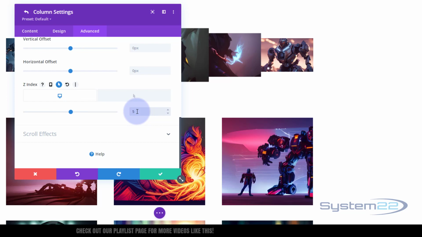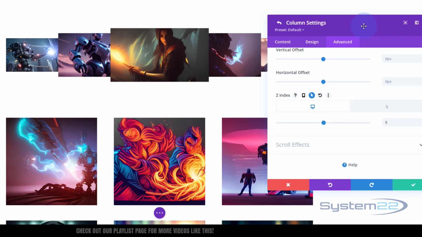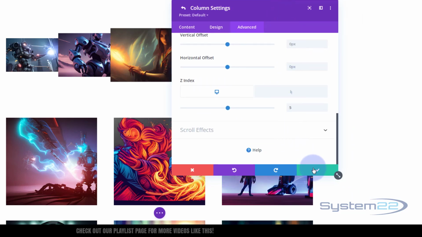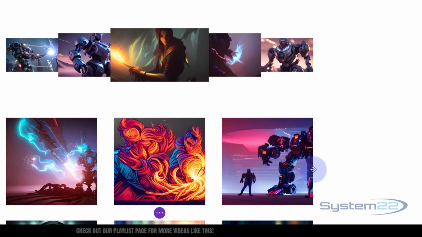As you can see, the one to the left has popped in front. Well, that's absolutely fantastic. So if we've done everything right here, this should work for us. So let's save our changes. Save the main row changes. We'll save draft or publish if we're ready, and exit the Visual Builder.